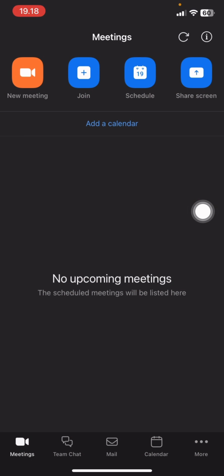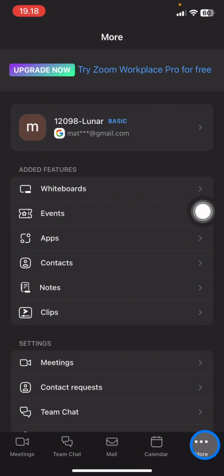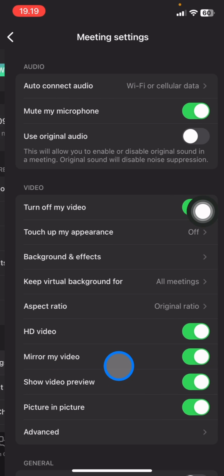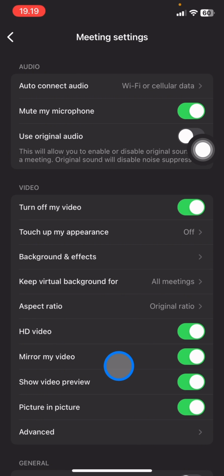So here, if you want to get or customize the avatar, you just need to open this application on your phone and then tap the three small dots on the bottom right corner. Now we just need to open the settings and click meetings. The next thing you need to do is focus on the video, which could be background and effect, so you just need to tap on it.